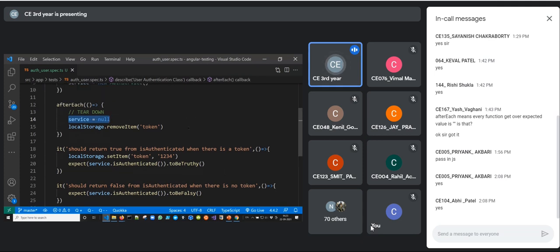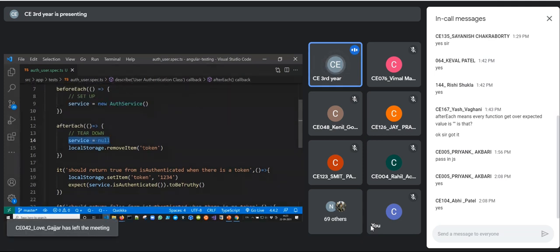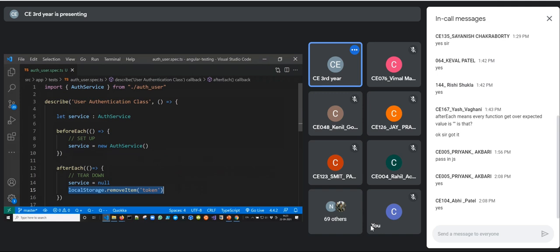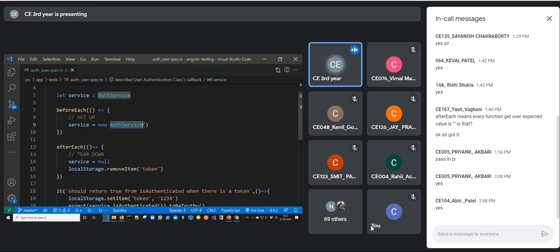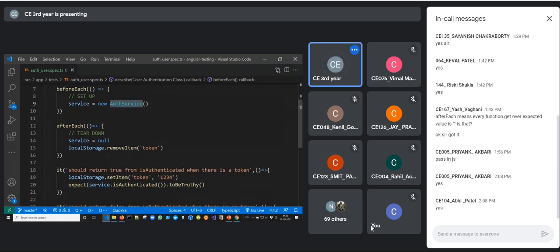What else we do? Once the test case is over, we remove that token from the local storage. So, localStorage.removeItem token. I think this is simple enough. We first have a variable of type authentication service, create an instance of the auth service, and then after each test case, we are removing the token.